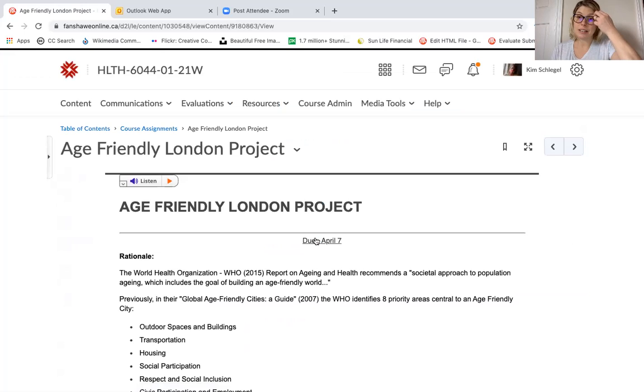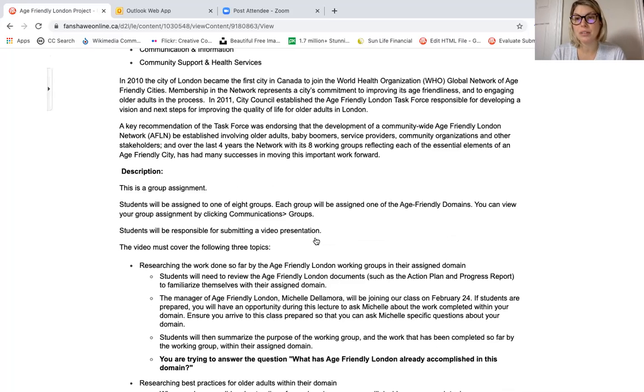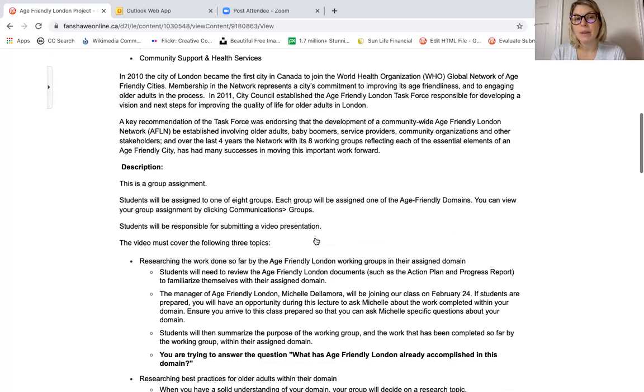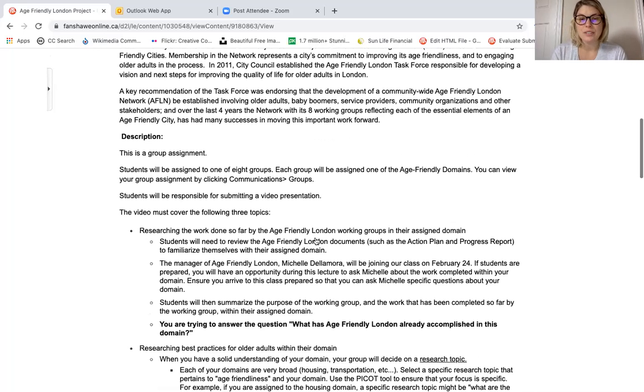So this is a project that Susan came up with in collaboration with Michelle Delamora, who organizes Age-Friendly London. So this is a group assignment. Students have been assigned to groups based on the 8 domains of age-friendly cities. So there's 8 domains of age-friendly cities. Students are assigned into groups and assigned one of the domains.